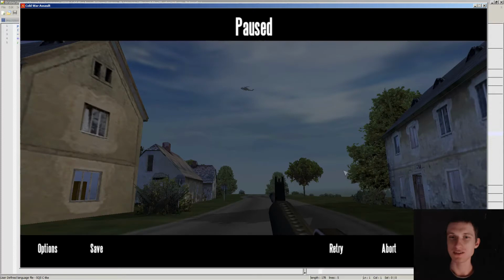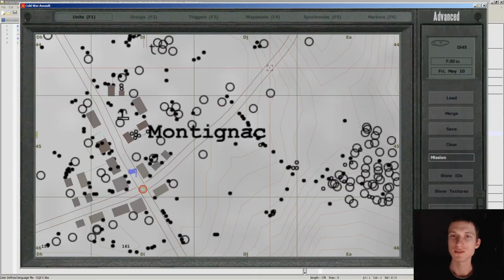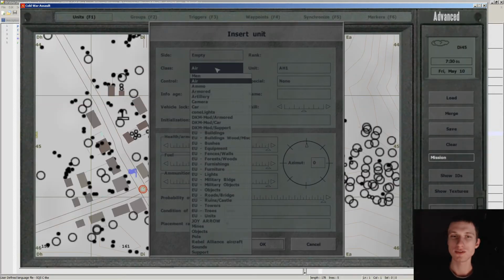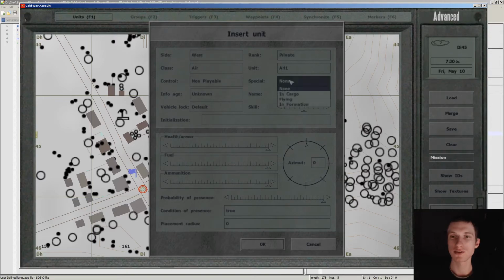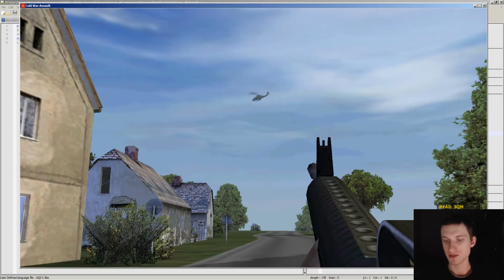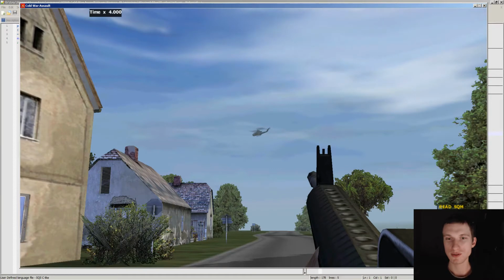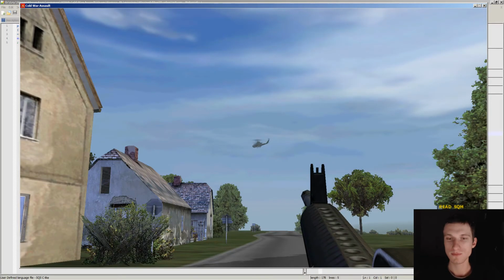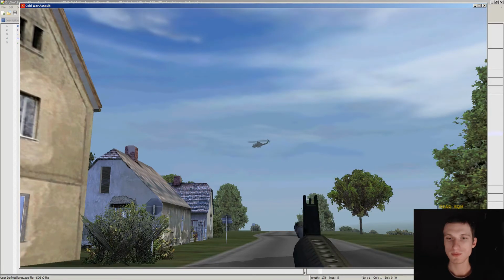Okay, so that's a nice proof of concept here. And with a pilot, let's try again with a pilot. What's going to happen? Now the pilot idiot is going to fly up and down, so that's not optimal. Oh no, he stopped. Okay.